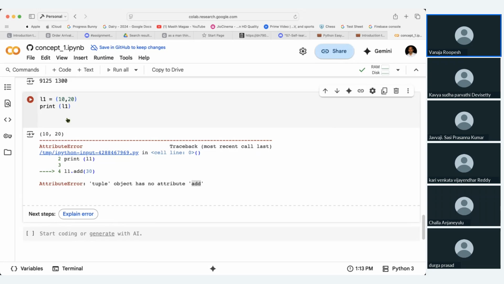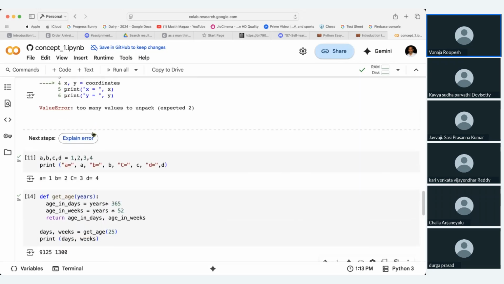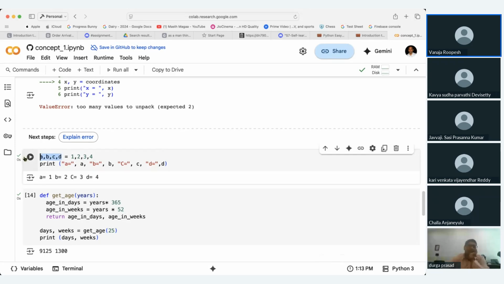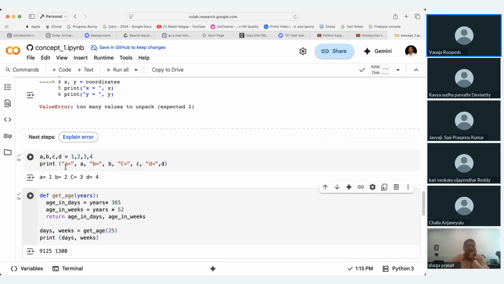Now we will look at the next example, packing and unpacking. Sorry, packing and unpacking, you have already seen it. Now there is one more thing. For example, if you have 4 variables and you want to assign 4 values, this is the best way. So now you see A is equal to 1, B is equal to 2, like that.